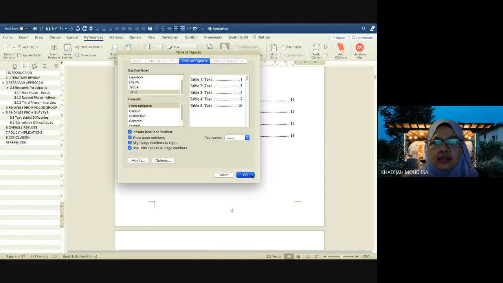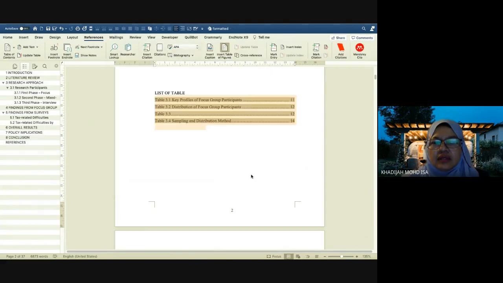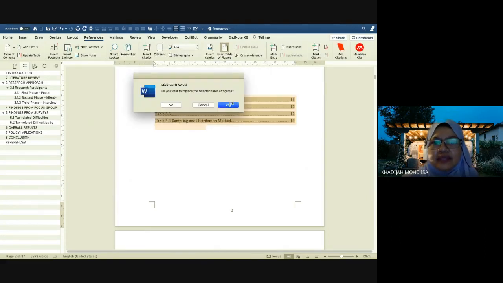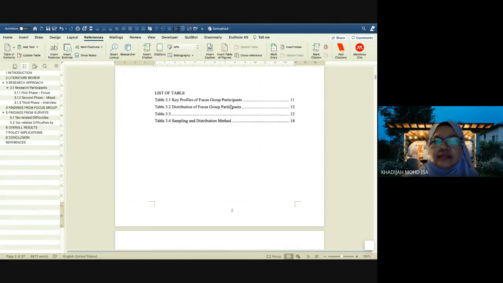Okay. All right, replace. Yes. See? Now it becomes like that. Because why? Just now there was hanging, or first line indented. So that's why just now it was indented to the right. So now everything is on the left.